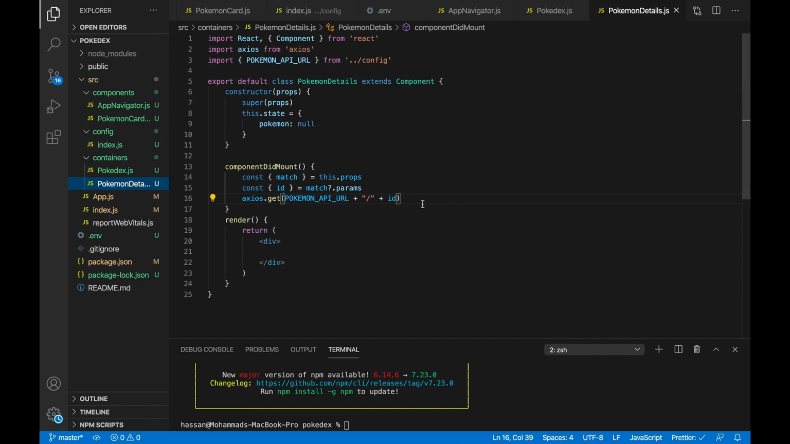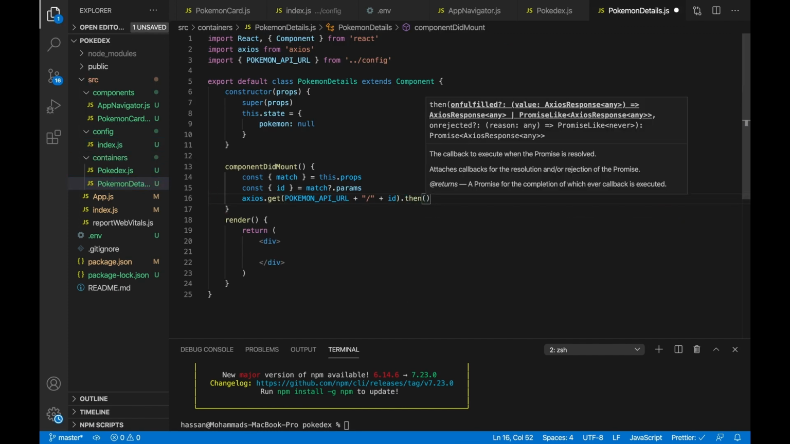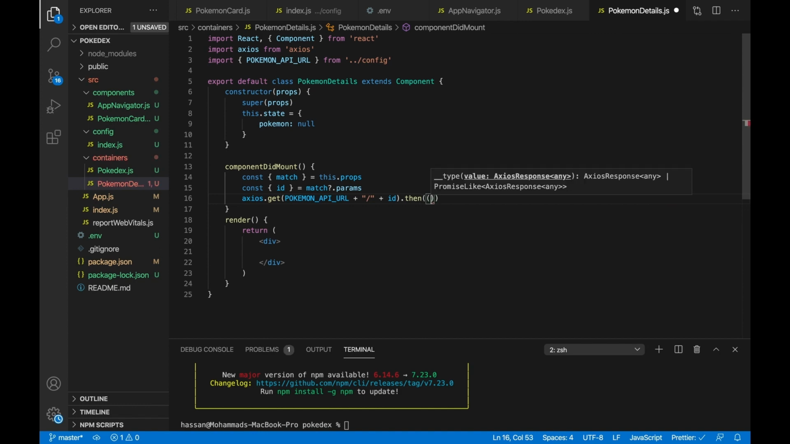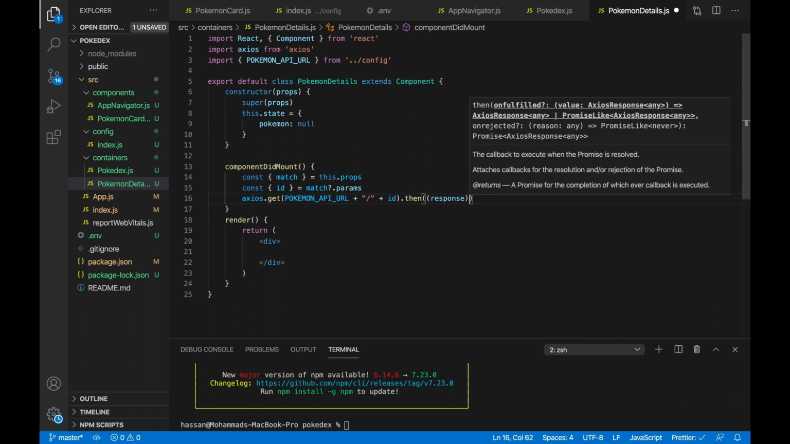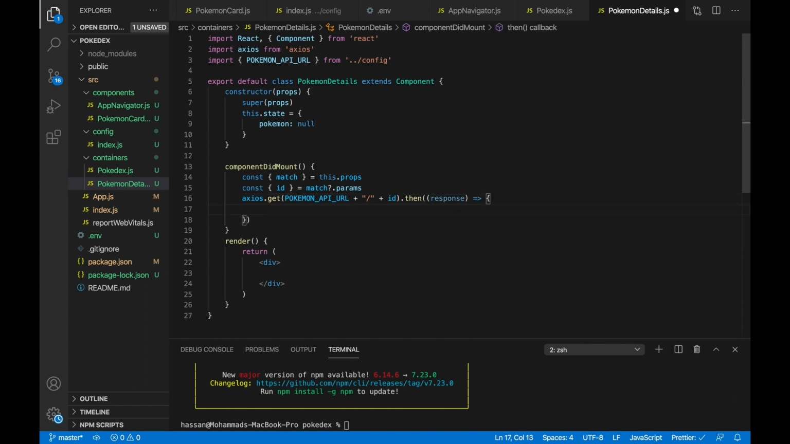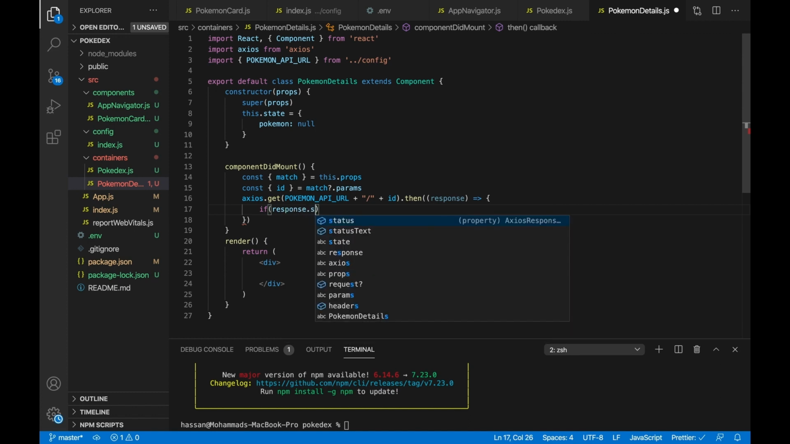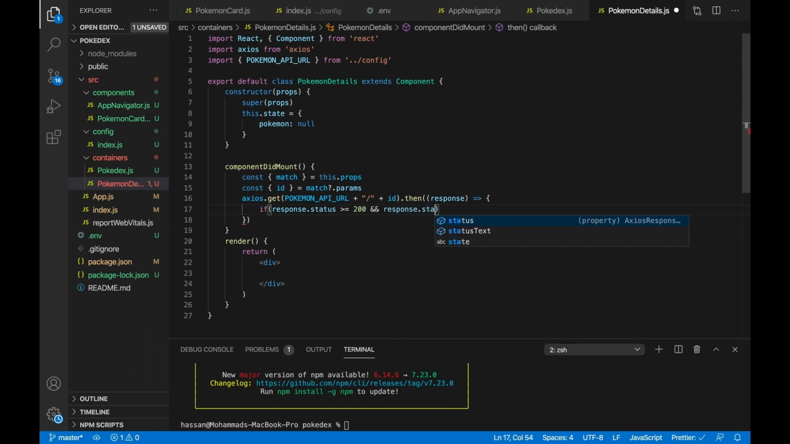Now we need to use the .then, because .then will basically give us the promise. So we should get a response from this API call. And now we want to check if the response status is between 200 and 300 to make sure that it's successful. So we want to check if response.status is bigger than or equal to 200 and response.status is smaller than 300.